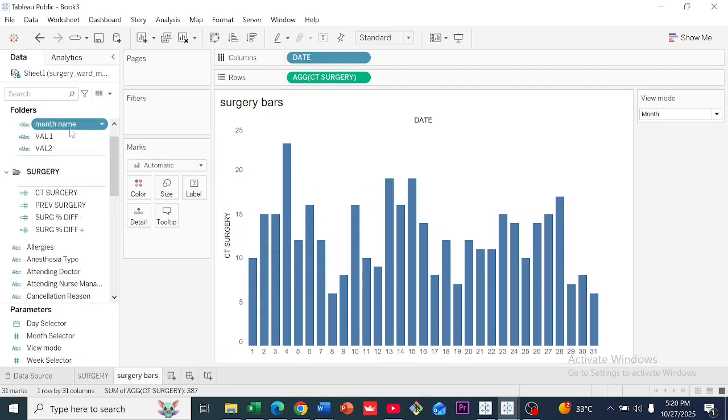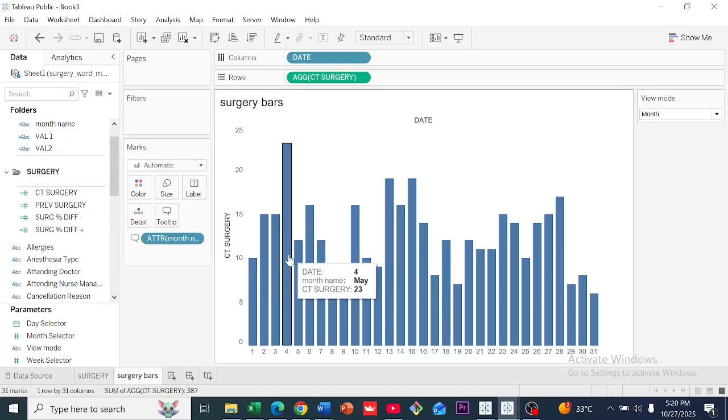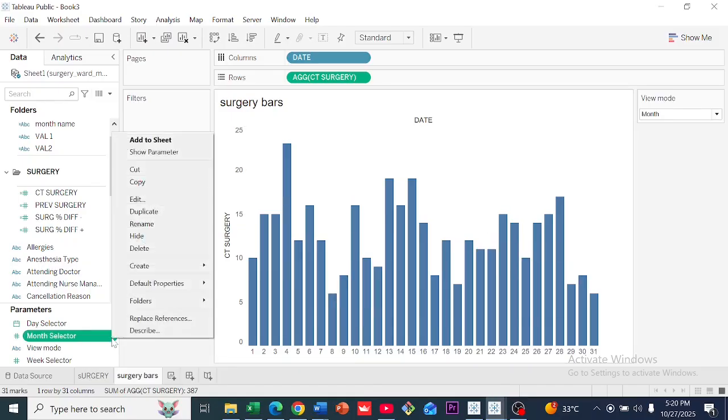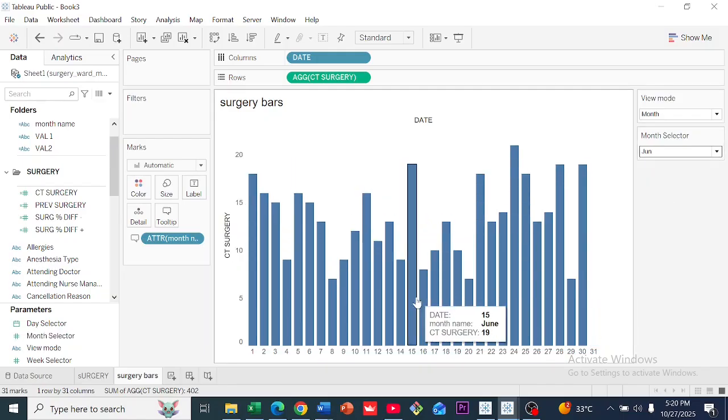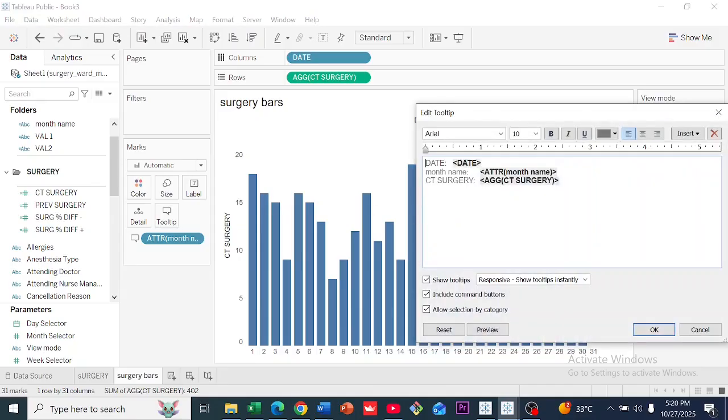Now I'll just go ahead and add that to the tooltip. If I scroll through this, you can see we have May, and if I show our month selector parameter, you can see we are in the month of May. If I change this to June, you can see we are currently seeing June. So let me just go ahead and edit this tooltip.